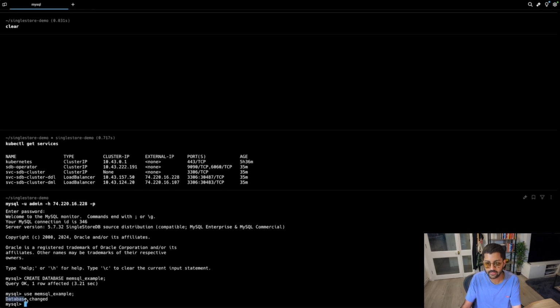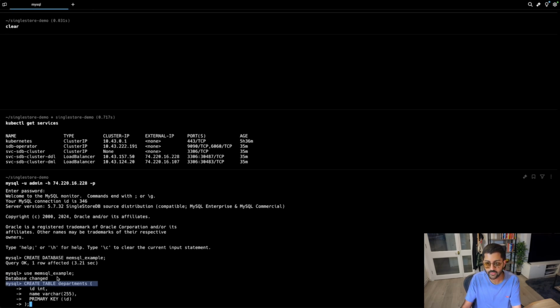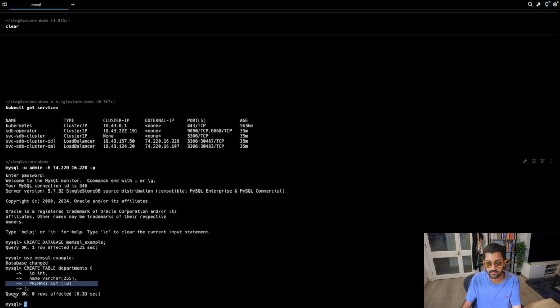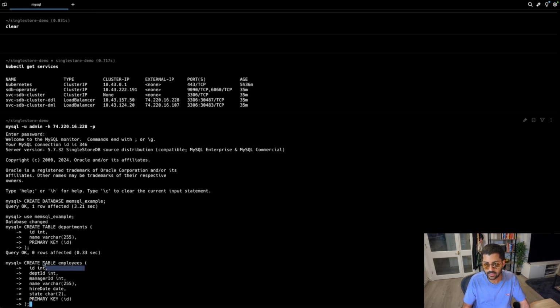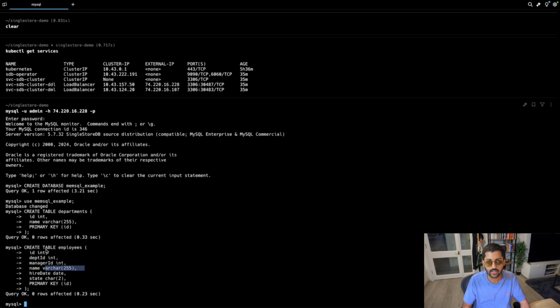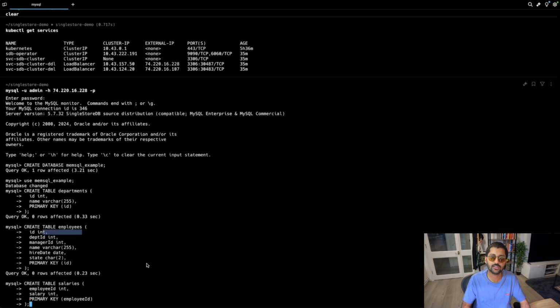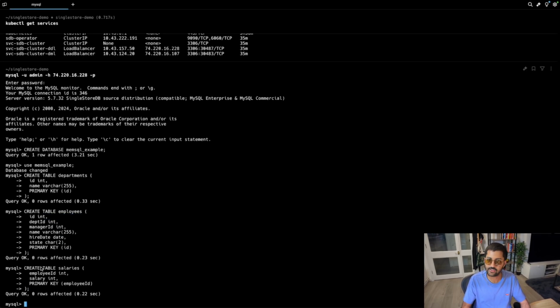So I created a database over here called MemSQL example, and within it, you can create tables such as departments, employees, salaries, and you can also insert data into these tables. So you can see I have the employees table created in it, and that's basically it. Your database up and running in a Civo cluster via SingleStore.